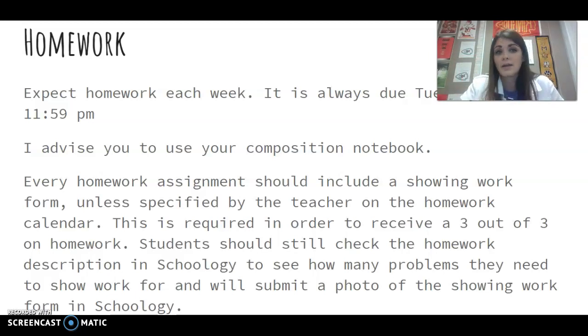In order to get a 3 out of 3, you need to turn it in on time, have a 75% or higher on it, and have a showing work form. So it just means that you showed how you thought through the math steps. So if you said, oh, well, I did 2 + 2, then you're going to write down 2 + 2. And that's required for every student, whether you're in person or online.